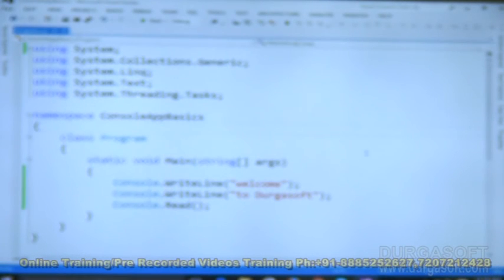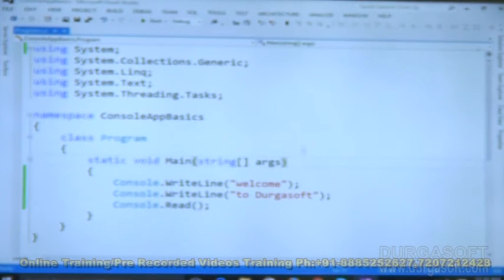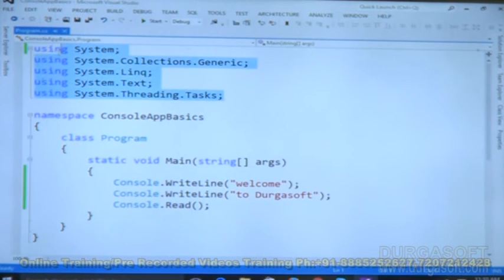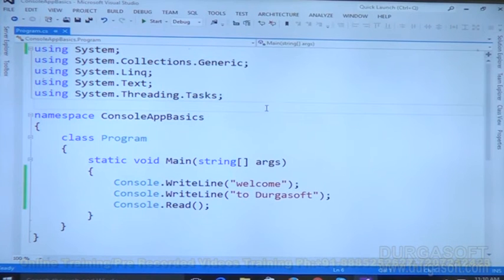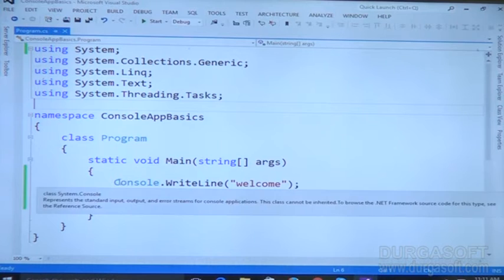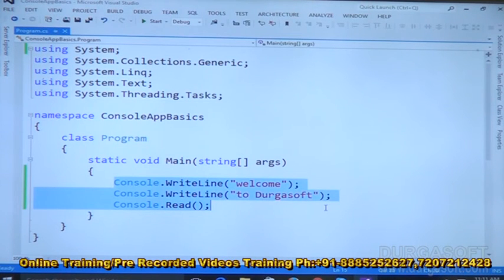Okay, right. And one more important thing here. How many namespaces are there? By default when we create an application, there are 1 2 3 4 5 namespaces. But are these 5 namespaces really needed to run this application or not? Let me check. You can see Console.WriteLine and Console, there are hardly 3 lines of code that we have written in the Main method. Are all 5 namespaces required to run this program? It's a very simple program.